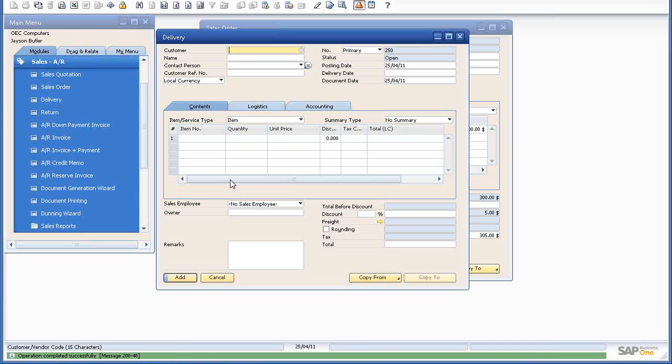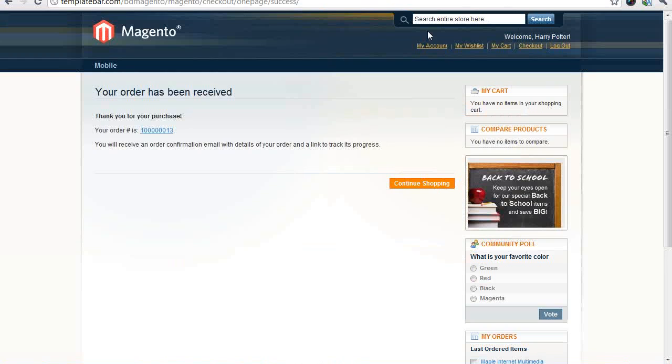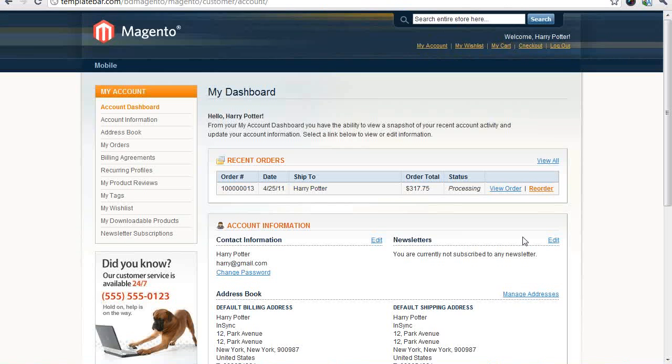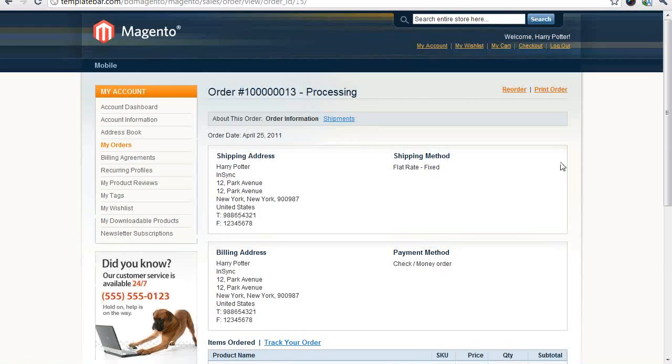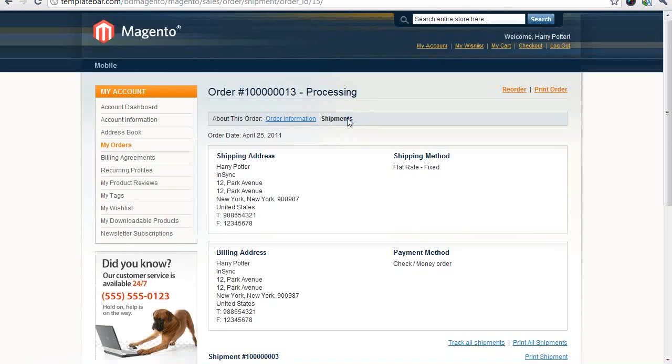So now let's check the details within my Magento web account that I have registered here. If I go to my account, I'll be able to see the order status change. That means the current status of the order is processing. Processing means that it has been shipped. Now if I click on the view order link, I can see there is a link that appears with the order, which is called shipments. So this is the document which corresponds to the delivery document of SAP Business One.